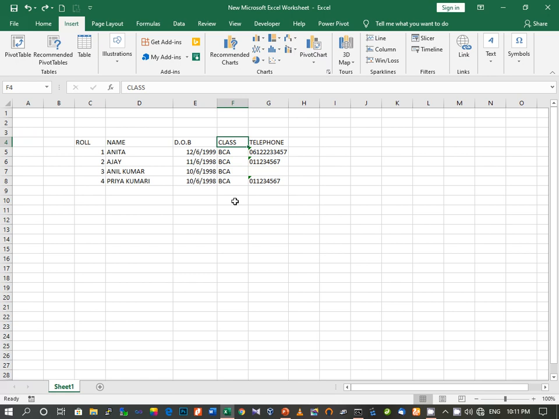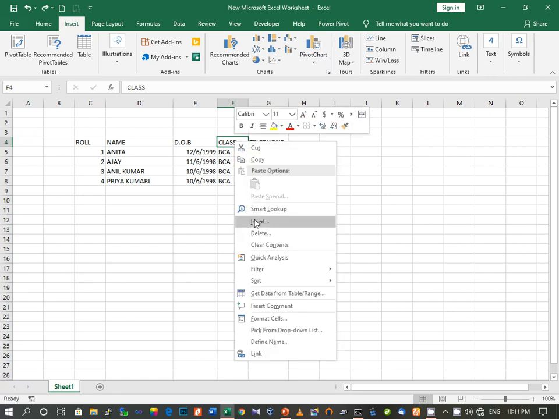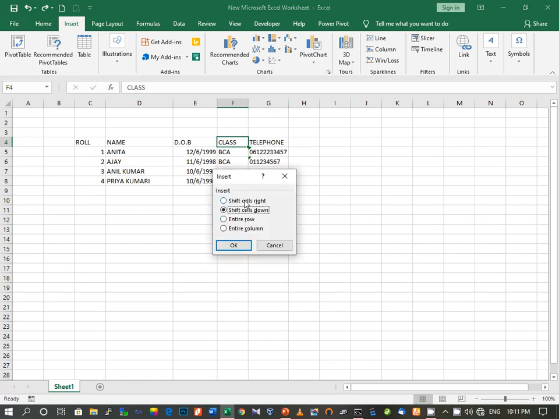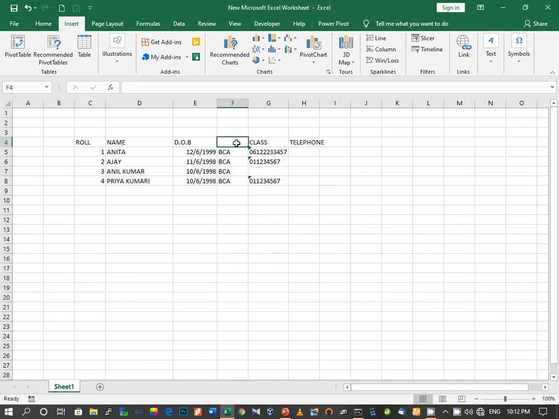I'm again reverting back. Suppose here you think that one cell is required. So you right click over there and click on insert, and here you have shift cells right or shift cells down. These two options you have for inserting a cell, and click on OK. Here you can see that the class has been shifted to the next column and one cell has been inserted over here.